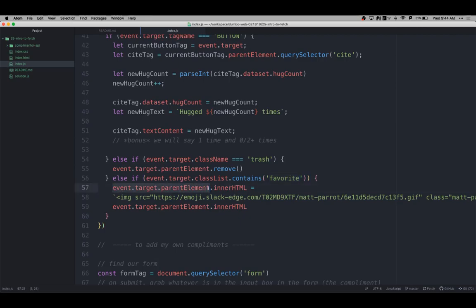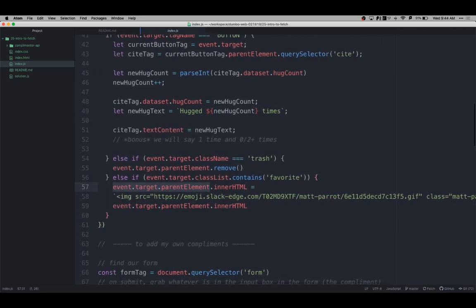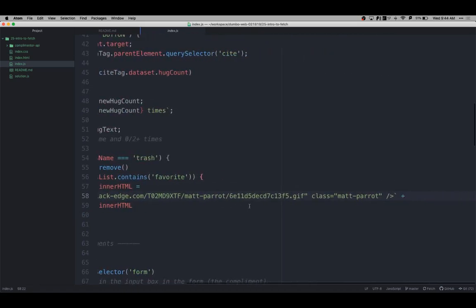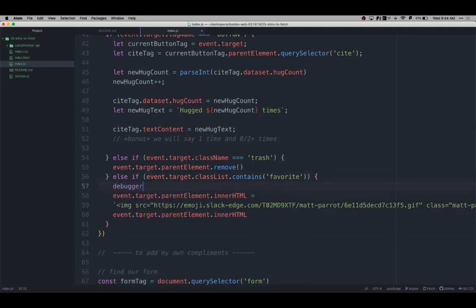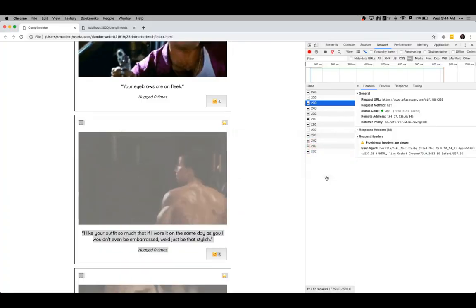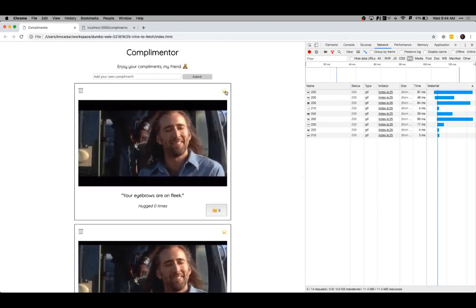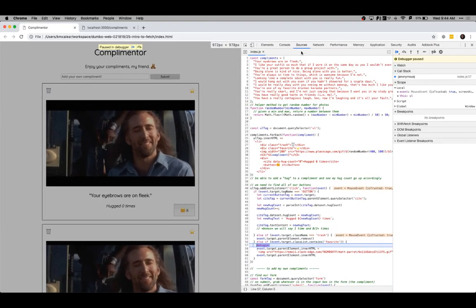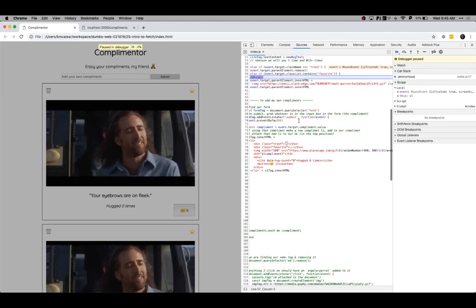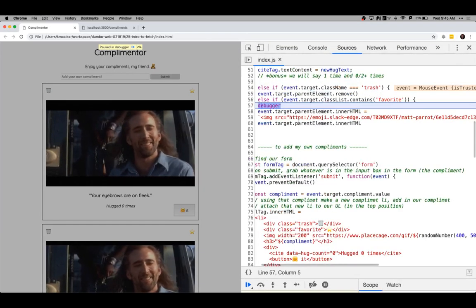Take the parent element, and I'll put a debugger in so you can see it, and basically take the inner HTML, put a map parrot emoji at the top of it, and append what was already in there. So let's put a debugger in, you can see. So refresh, and if I favorite, we go into our code. Let me just zoom that in.